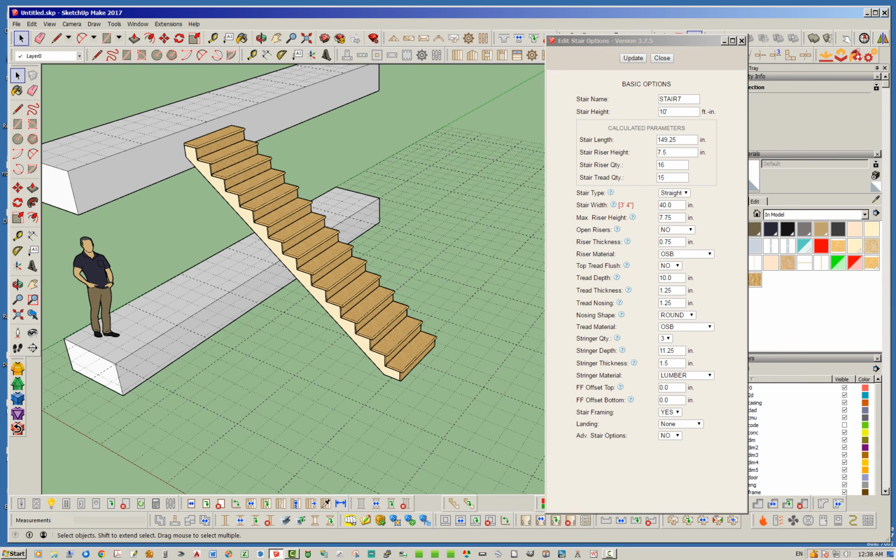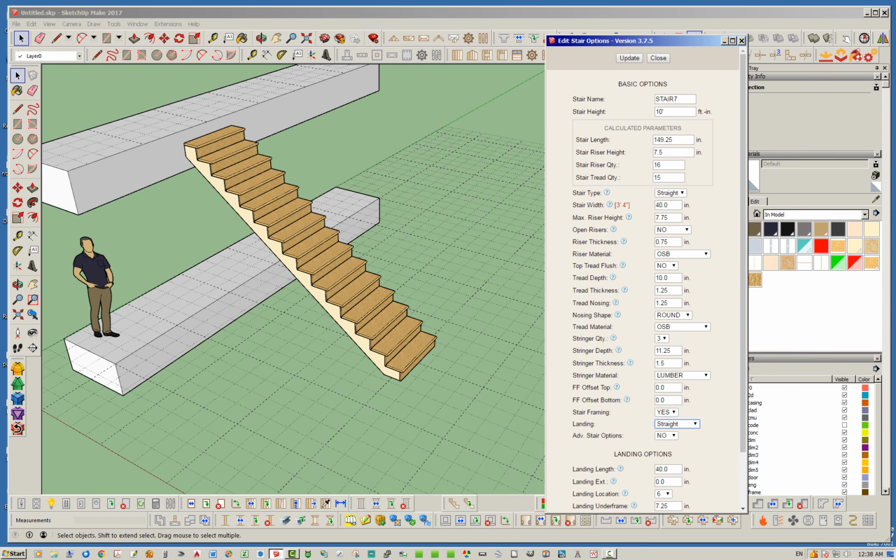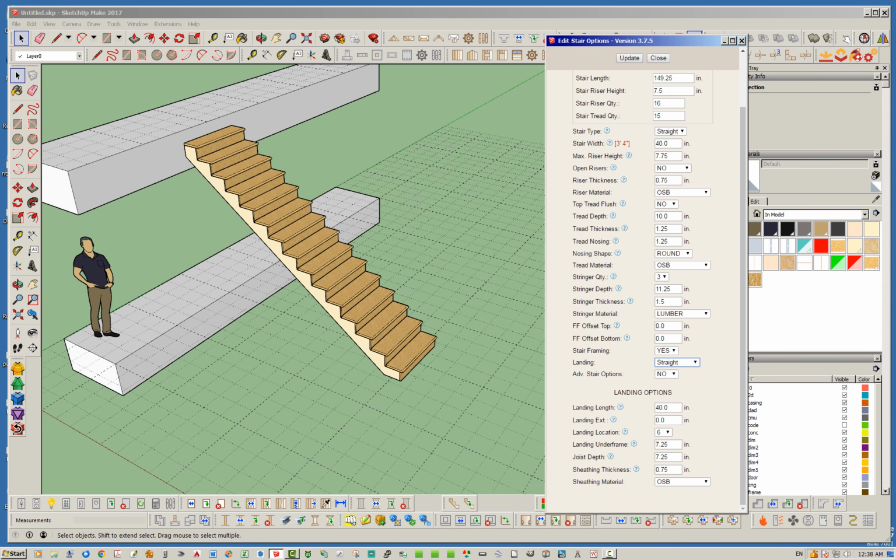Okay, let's jump now into the more exciting stuff, which of course is the landings. You'll notice here we've got a straight landing. Let's start with that. As soon as you click that, the landing options section opens up and gives you a few options. I think most of these are pretty self-explanatory. I'm actually going to change this to 10 inches. I think I had that set wrong originally. And we'll explain what some of these parameters are.